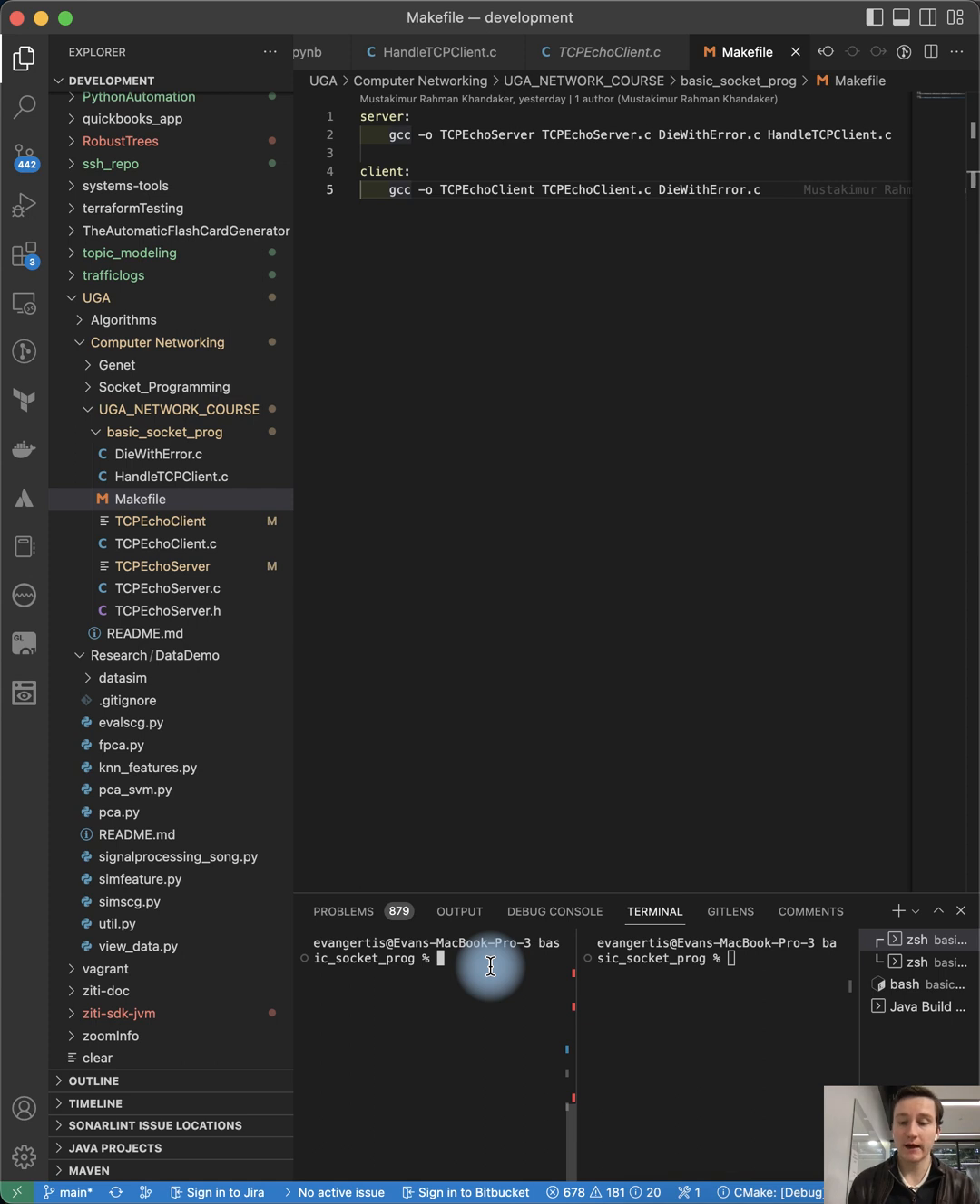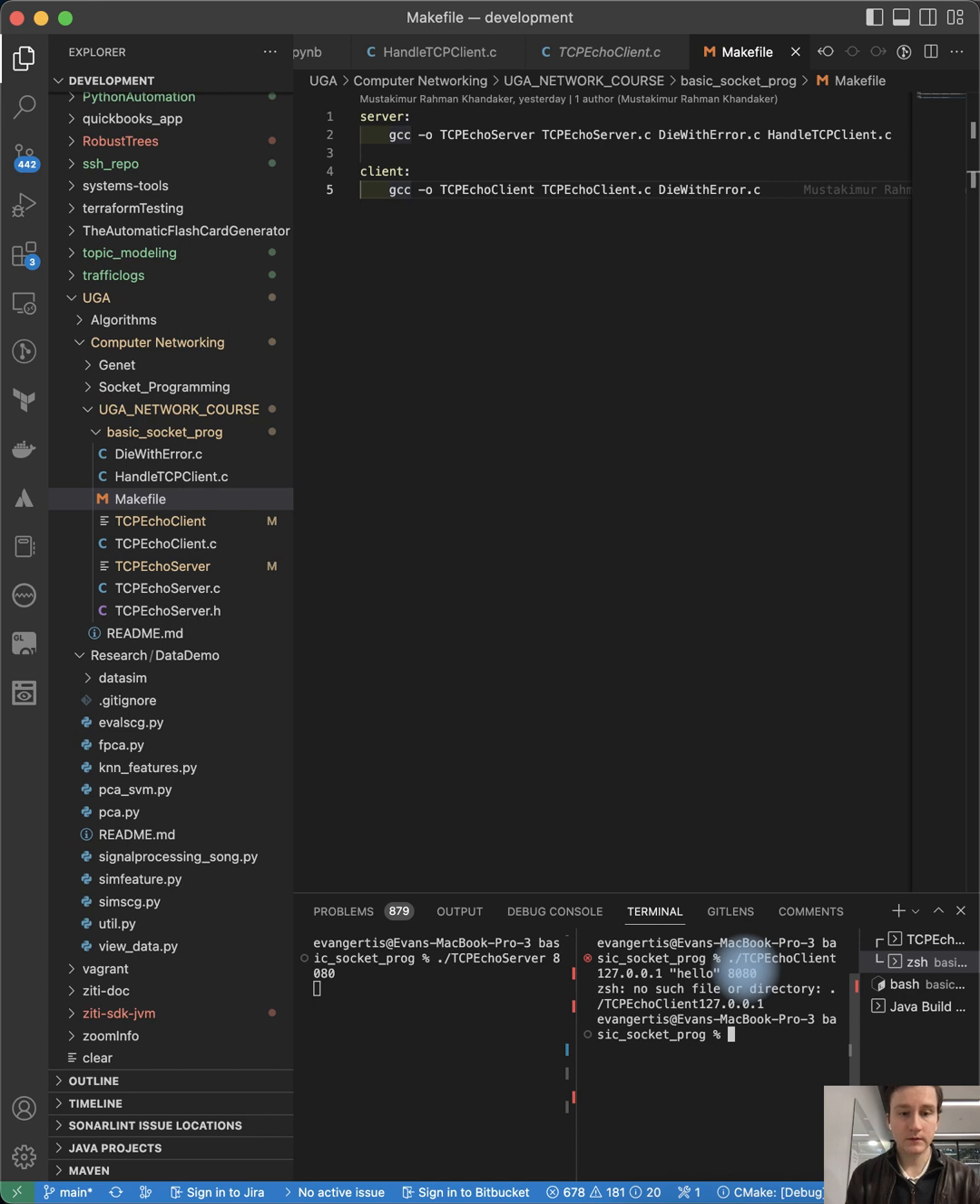For me personally, I'm using bash. So I'll go up here and I'll go ahead and start the TCP echo server at 8080. Server's running. Now I'm going to go up here and I'm going to run TCP echo client. I'm going to do 127.0.0.1, and then I'm going to do hello, and I'm going to run on 8080.